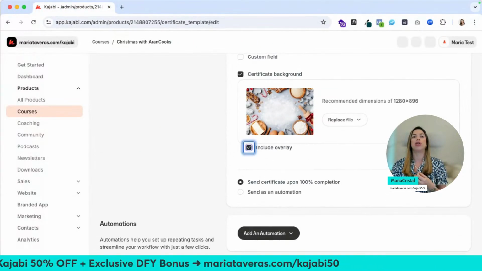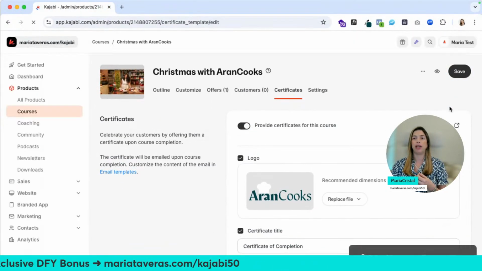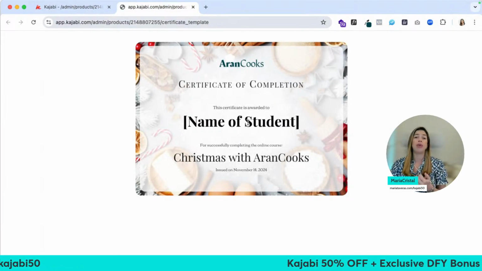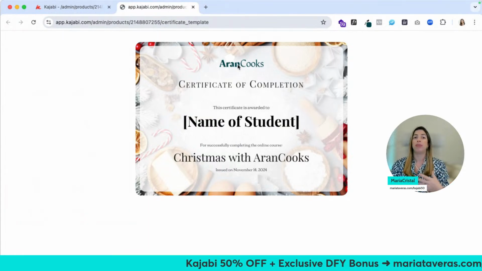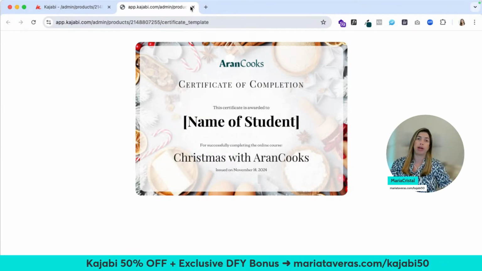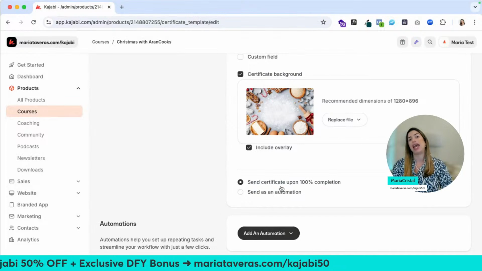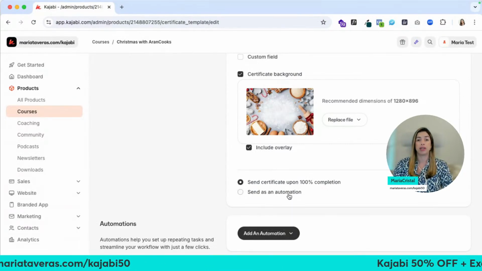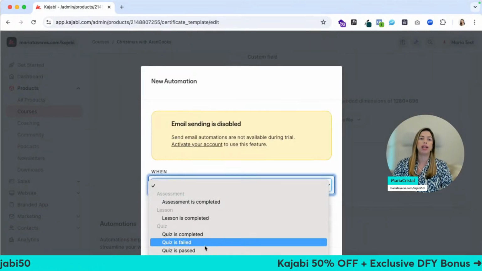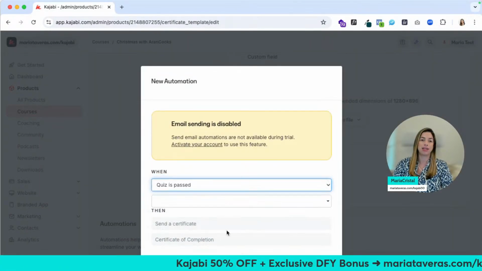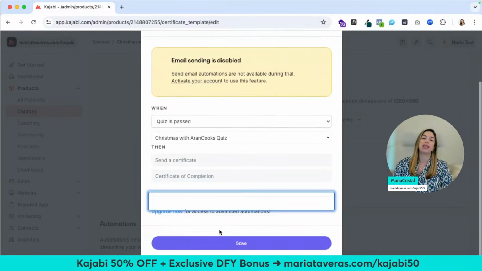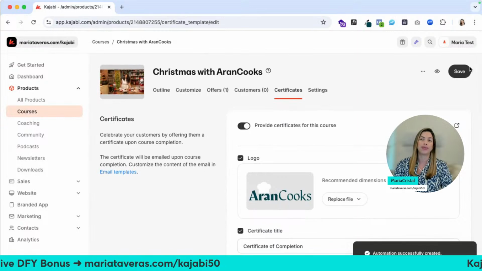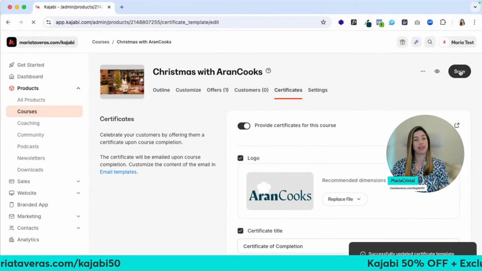However, it allows you to include an overlay. And with the overlay, it could look very different. Okay? However, I would use a graphic, not an image, because if people want to print, maybe it would look better that way. And if you want the certificate to be sent upon completion, then you can do this. Or based on a quiz, when the quiz is passed, then let's send a certificate. Click save, and now that automation is right there. Okay? So basically, that's it.